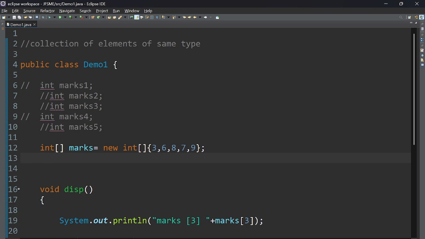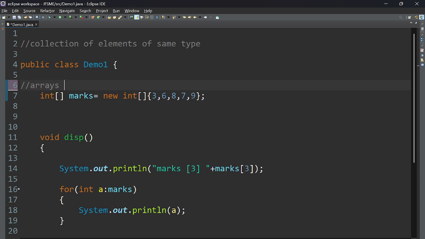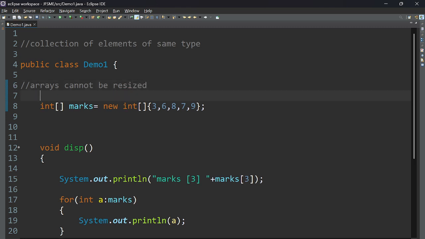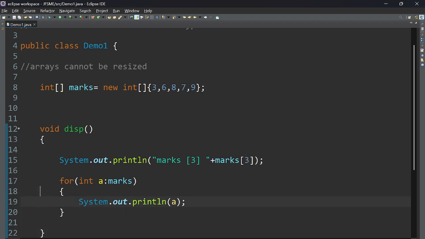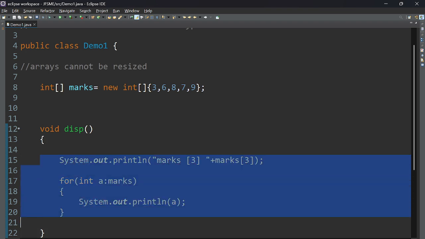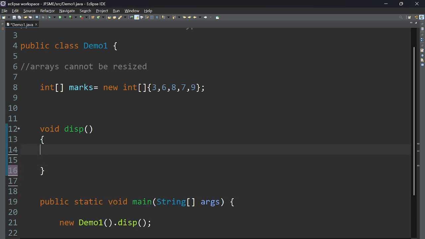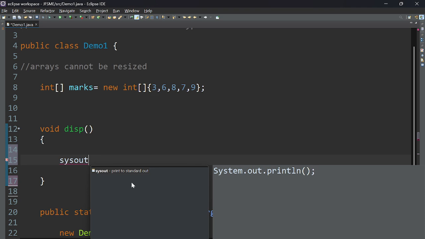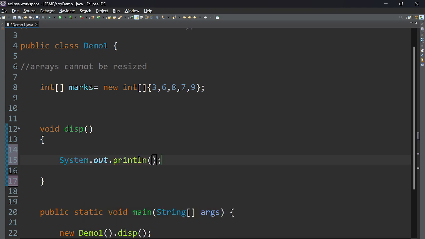Now the next point is arrays cannot be resized. That's an important point. So let's go ahead and see whether arrays can be resized or not. In the display method, for the time being, I'll remove this, and I will check the size of the above array. How do we get to know the size? We get it by using marks.length. Let's save it and run. So what is the length now? 5. Now let me call this old length.